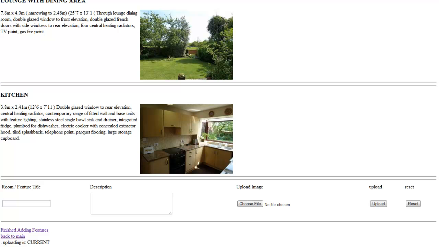Got a utility room there. So at the moment I'm just busy trying to populate the database so that when I link the search tool to the database, I've got some information to query, and I can test the functionality, make sure it's all working.